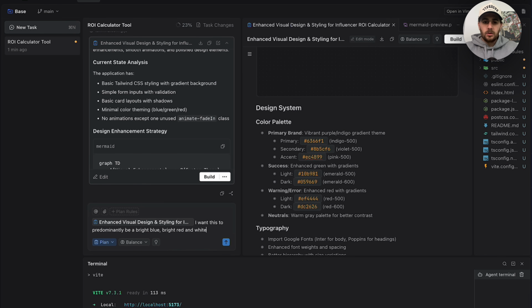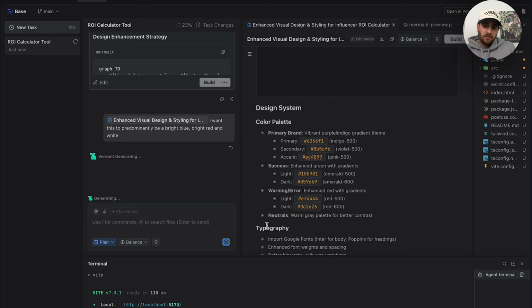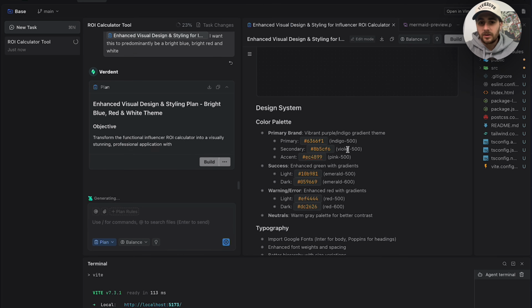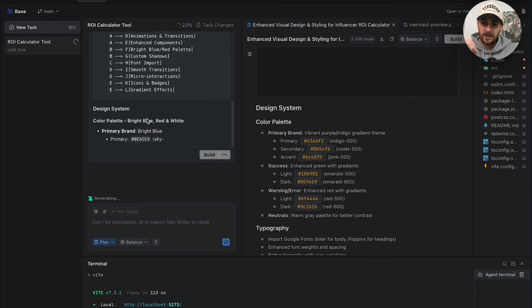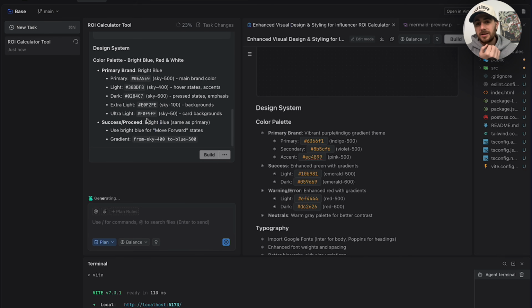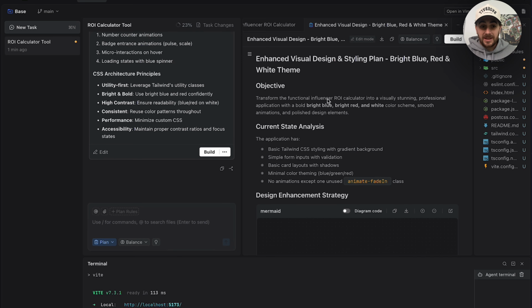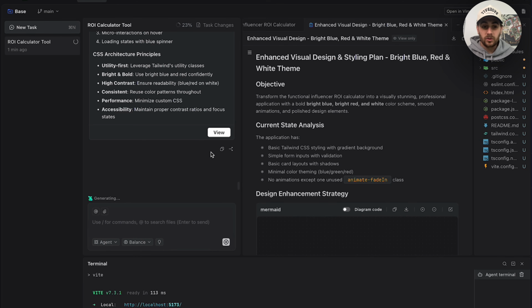So what this is going to do is actually going to adjust this, because as we can see from this color palette right here, we've got red, we've got emerald, we've got pink, we've got violet, we've got indigo. I want to completely change that. So this is going to go through and this is going to rewrite this according to the new rules that I actually want it to be set by. So now we can see that this went through and updated this. I'm going to click on build right here.